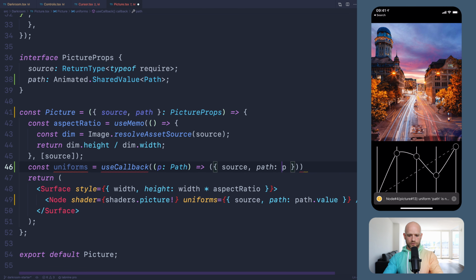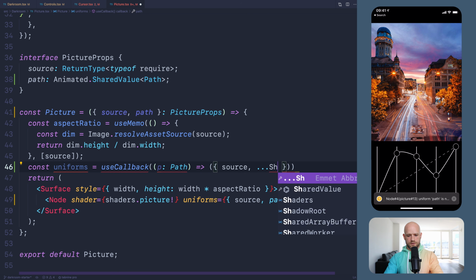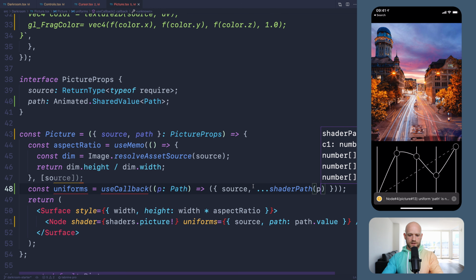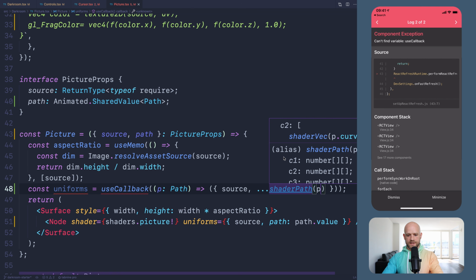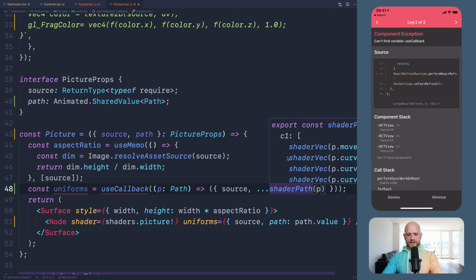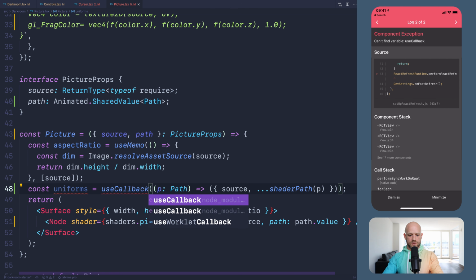But we need to convert the path data structure that you see here into a data structure that can be easily processed in an OpenGL shader. And here I have the shader path function. Shader path here, I can pass the path as parameter and it converts. So we have C1, C2, C3, C4, a data structure that can be easily understood by the OpenGL shader. So I probably need to add the dependencies here.